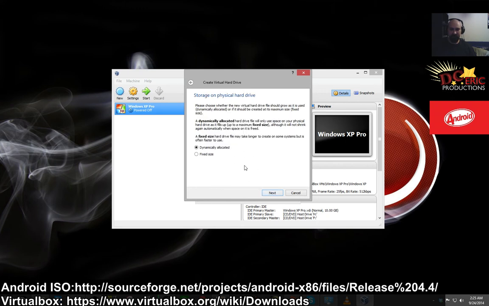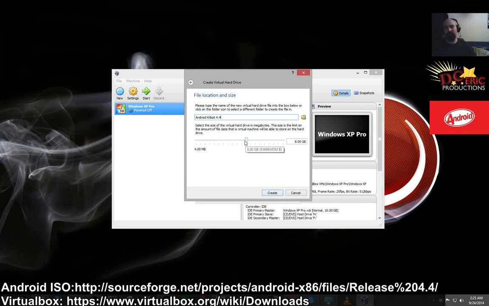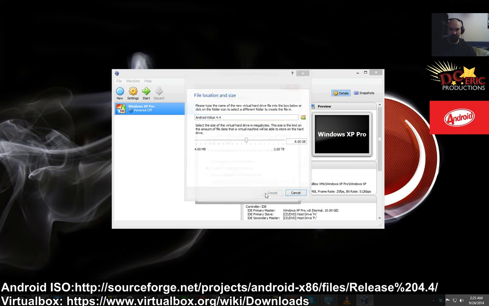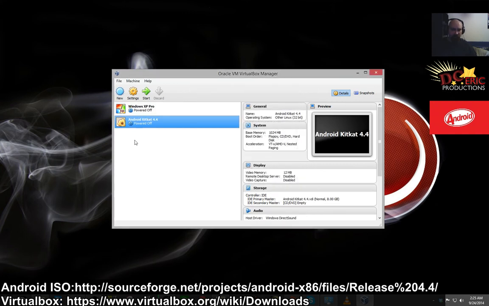Yes, dynamically allocated, and well, you can keep it at 8 gigabytes, 2 gigabytes, and even 1 gigabyte. 1 gigabyte might work. I'm just going to keep it what it is and create. Okay, so it's now available to use, but you'll have to install it to use it.